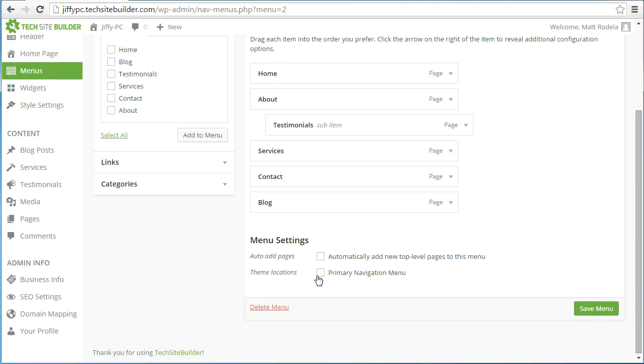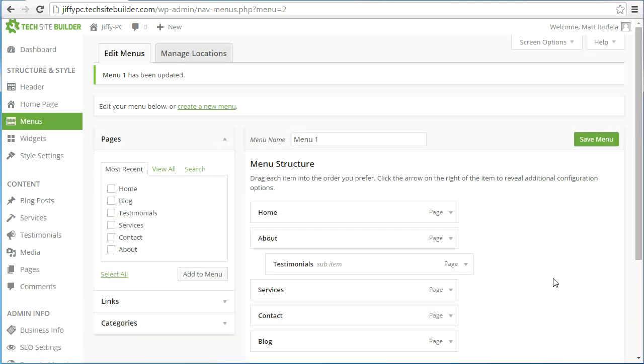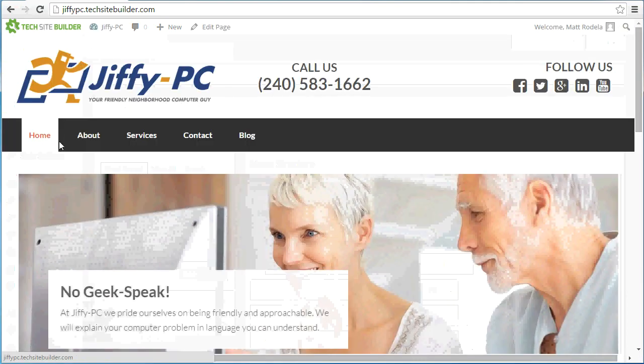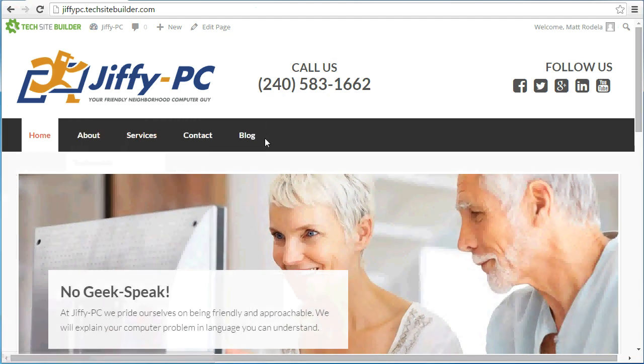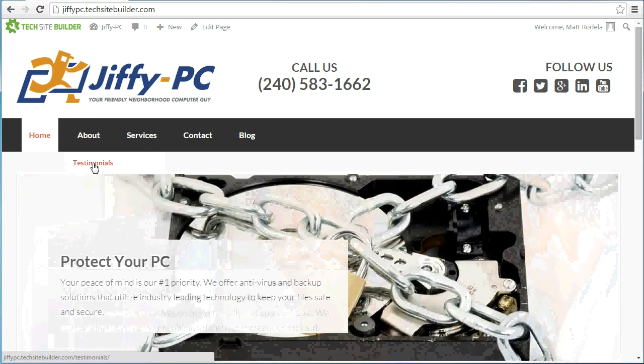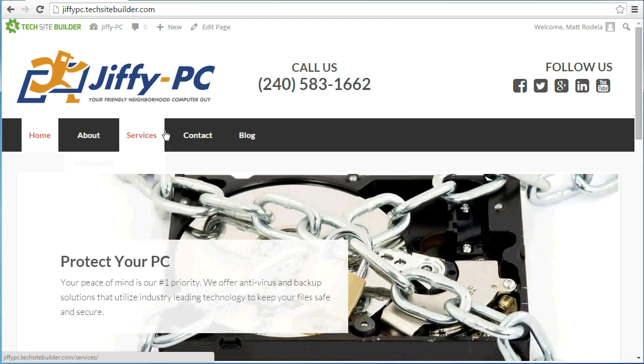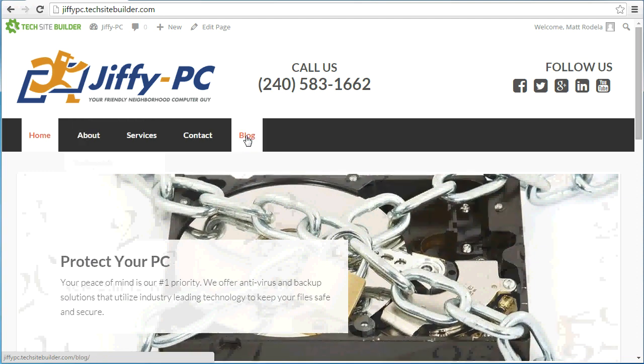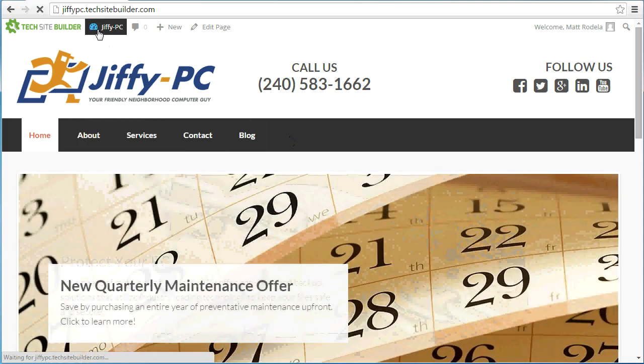Now the last thing you want to do is assign this menu to the primary navigation menu area of your website. So I click that box and then I click Save. Now I can go visit the front end of my website, and I can see my navigation menu is showing. And if I hover over something, you can see the sub-menu item showing up underneath the main menu item. All right, so that's how you get your navigation menu set up.